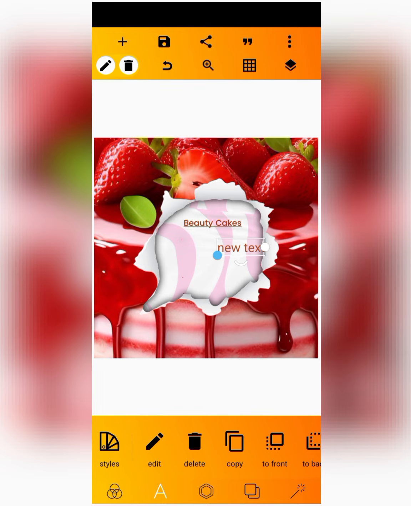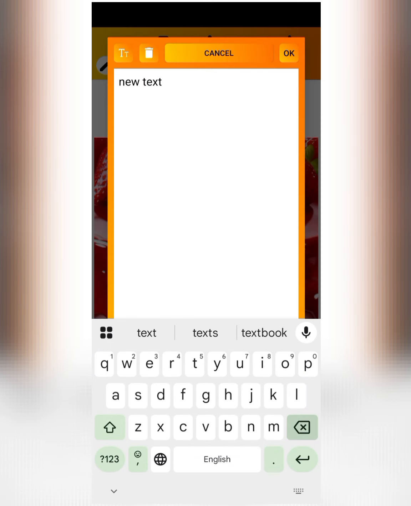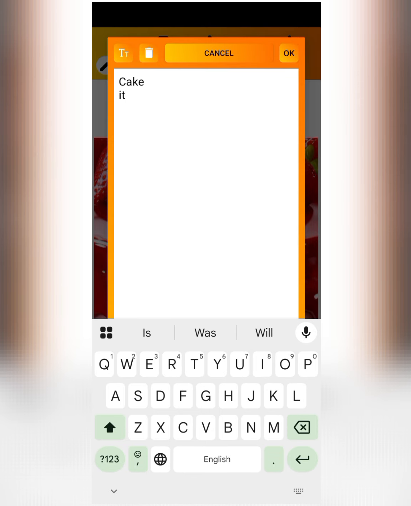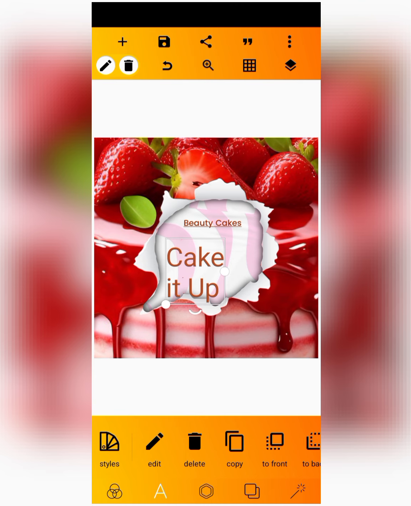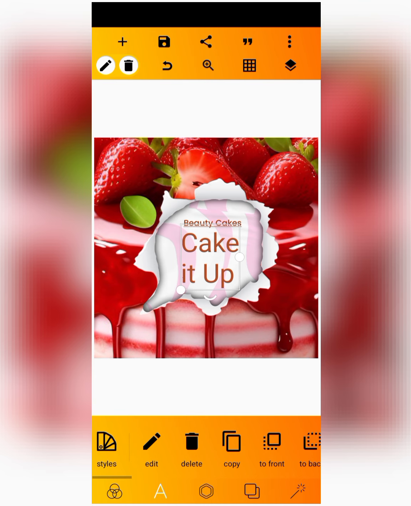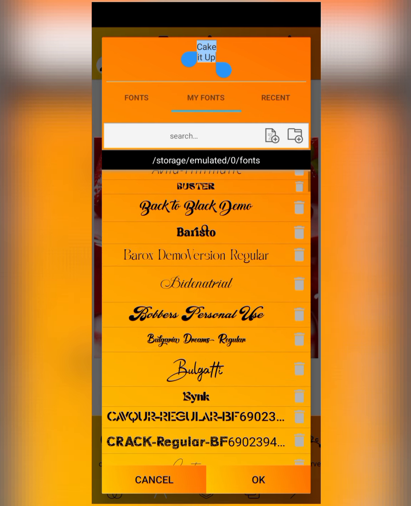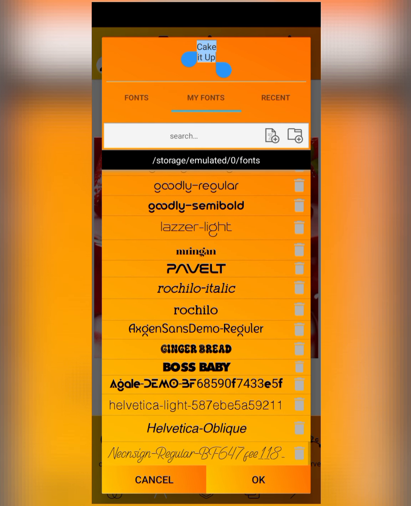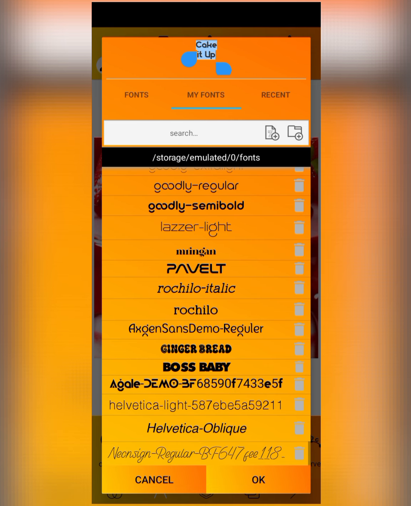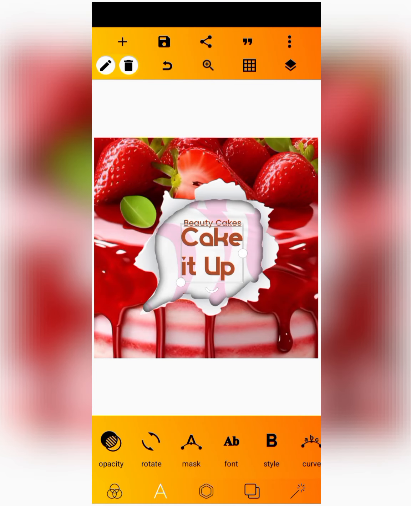Choose the color. Then write "cake it up" like that. Then the font that I used is in my description. This one is definitely in my description. The name of the font is Aga or Age, I don't really know how to say it. But the name of the font is Age font, right here. Click on it.